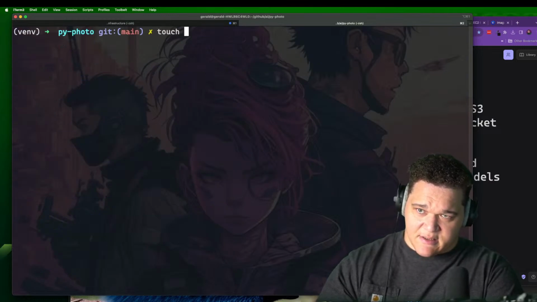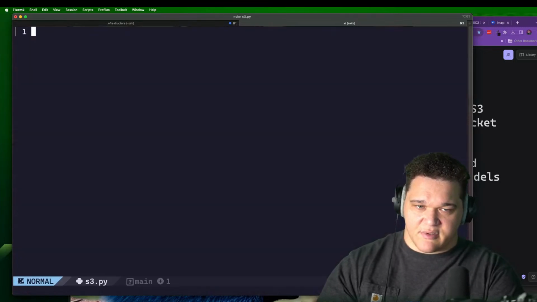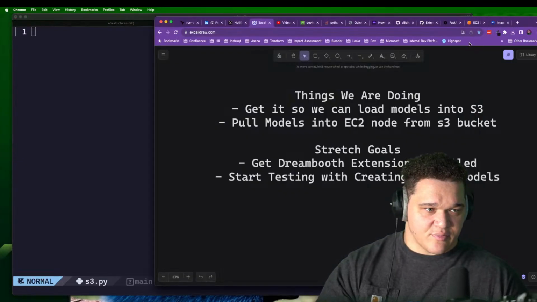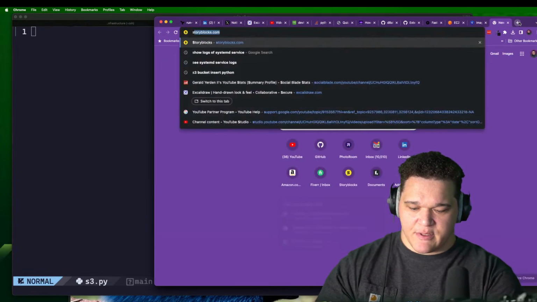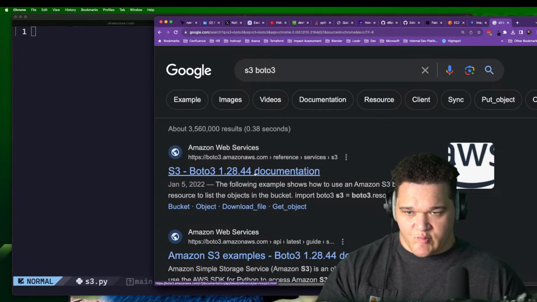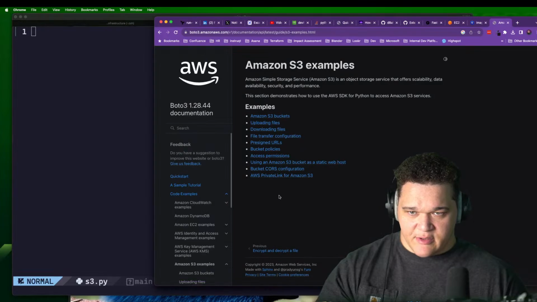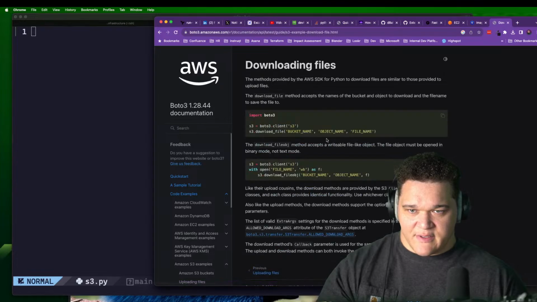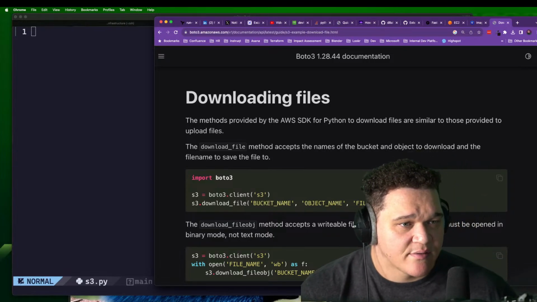Like at least just get s3.py. I already installed Boto, so I should be able to do the S3 situation pretty easily. So S3 Boto3. Yeah, give me a little example. Download some files, sure. Is that it? Bucket name, object name. So it should be good there.